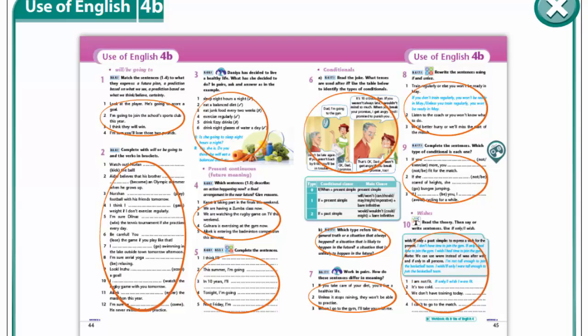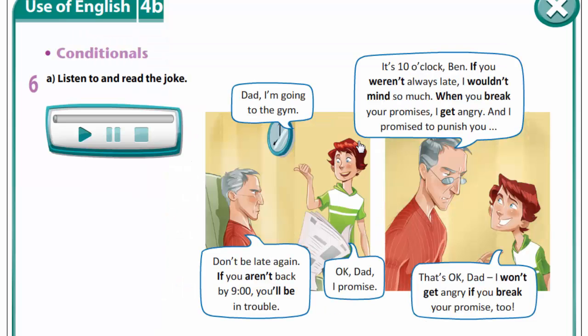Hello, dear students. Today we are going to talk about conditionals, grammar. Open your books at page 45. Let's start with rules.